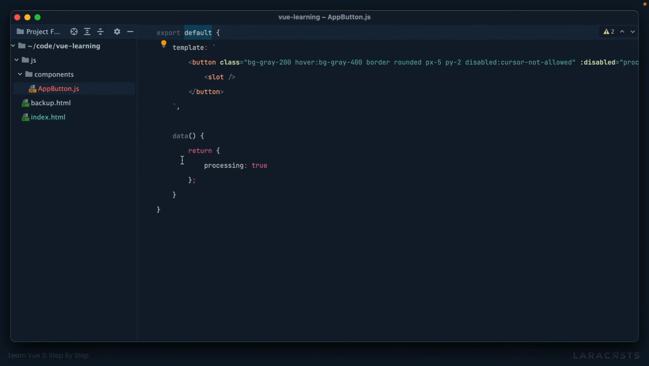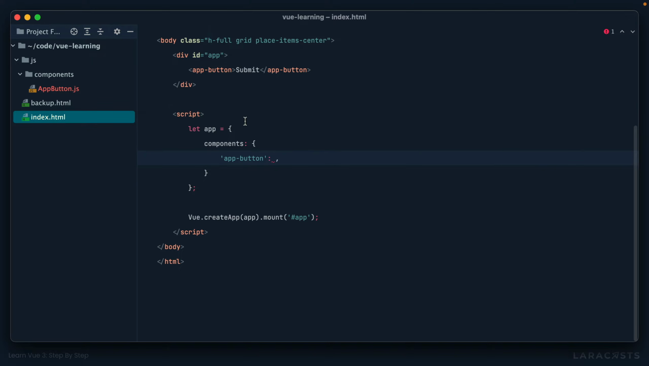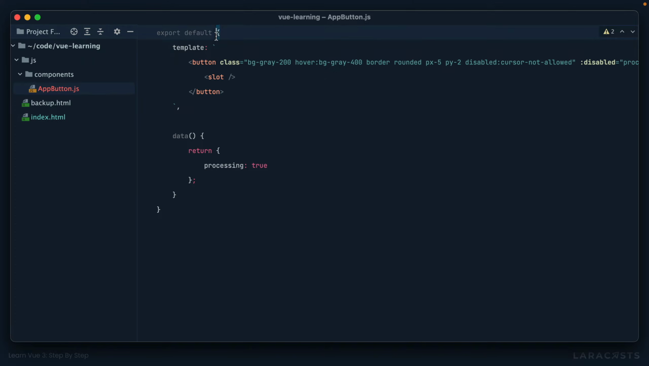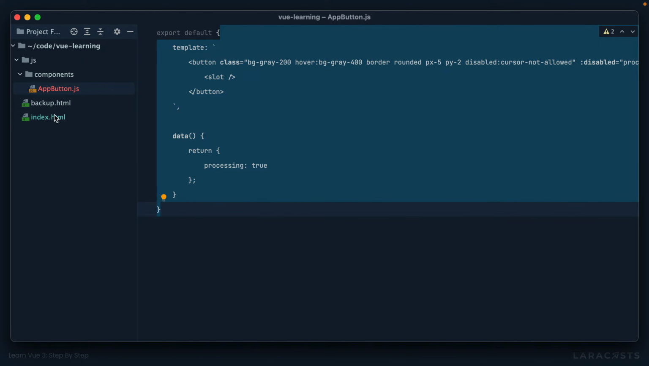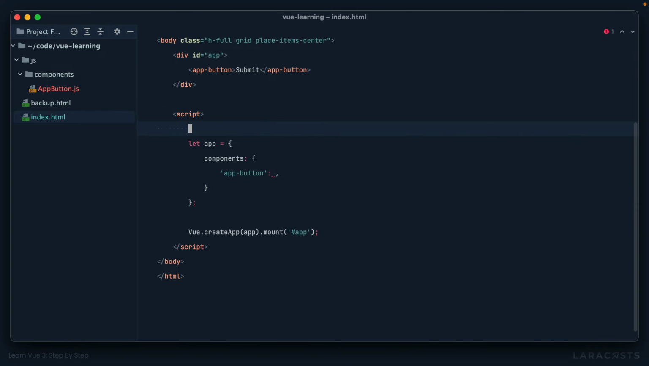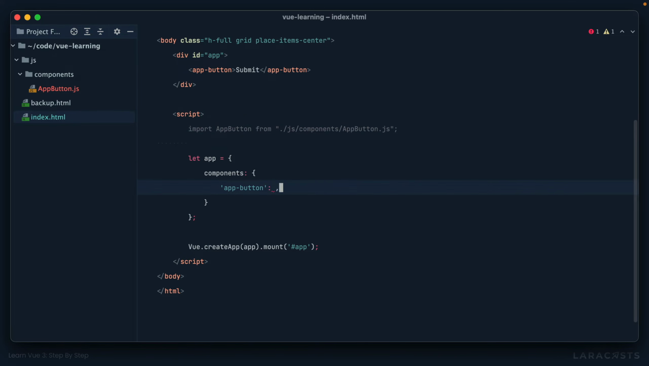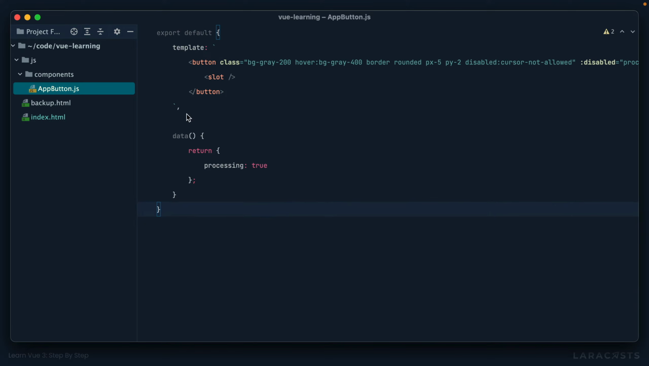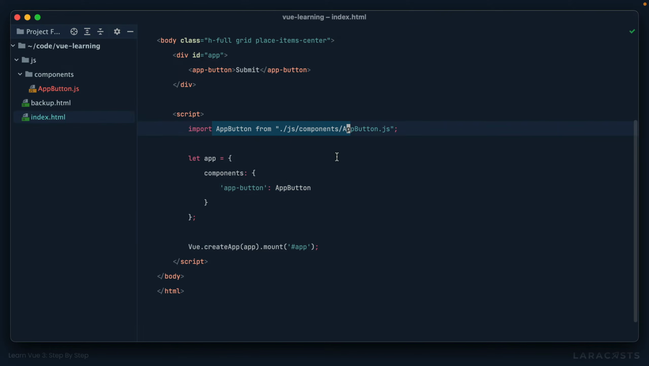Okay, so now if we come back to our entry point, we can import that file. So this, again, just to be crystal clear, exports an object. Now I want to import that object, like so. Import app button from, and then we provide a path to that file. It's as simple as that. Now I can reference it like so. So yeah, it's very simple. We cut that code, we threw it into a file, we exported it, and then when we come back, we can import that object and then reference it like we did before.